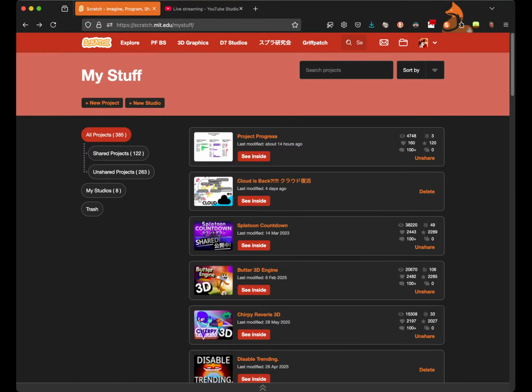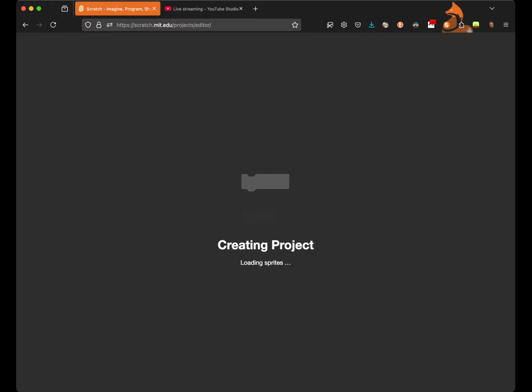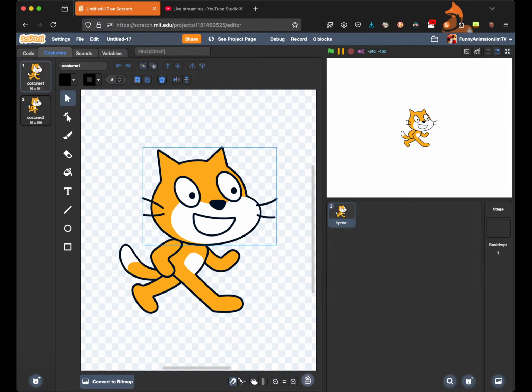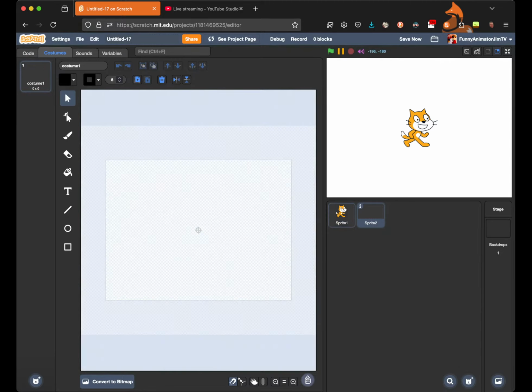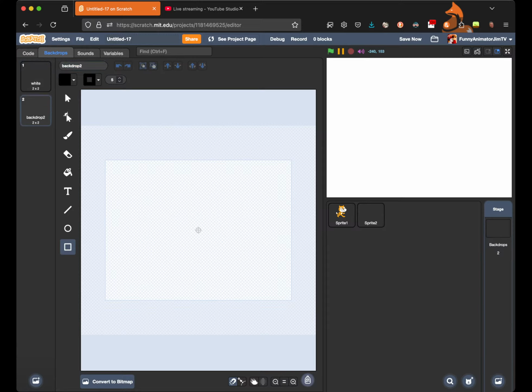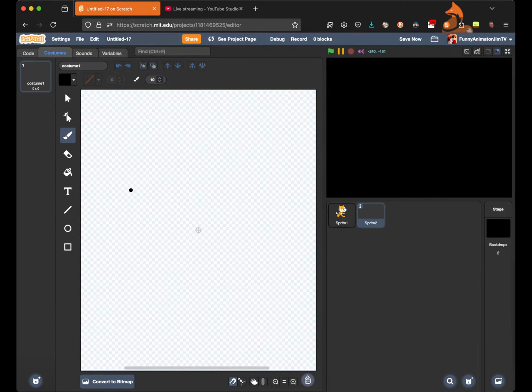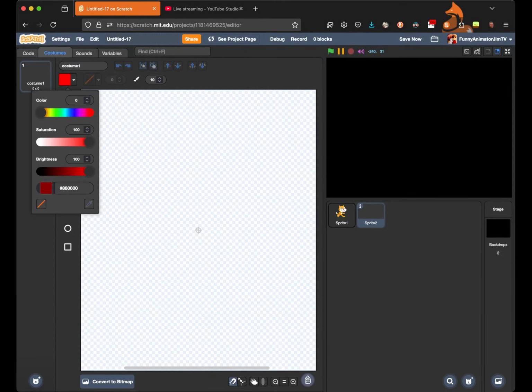Okay, so today I'd like to try making a project testing out an idea I had to make dynamic lighting again. So I guess we could start with the Scratch cat, or we could make a new drawing of a dog, I guess. And we'll make two backdrops here. One is white, one is black. Okay, and then we're just gonna make a silly drawing of a dog.